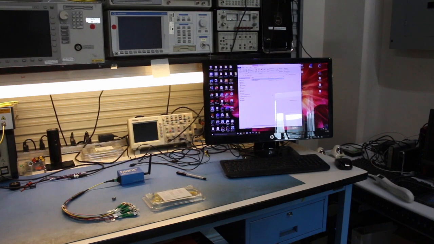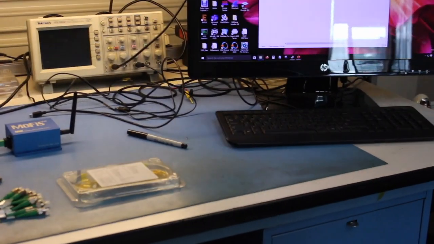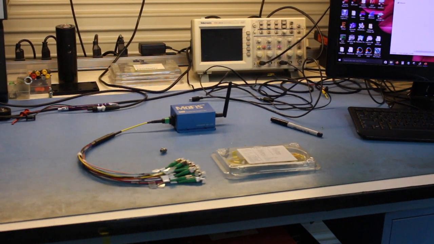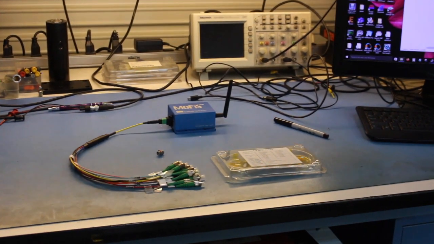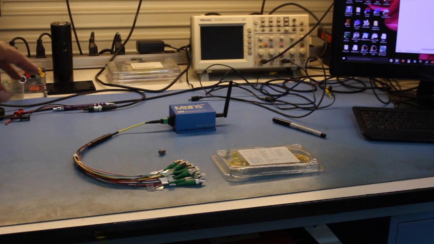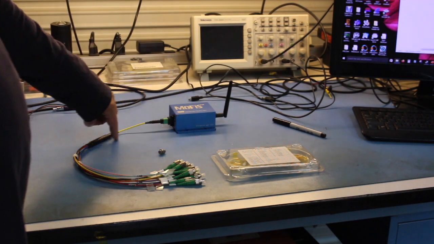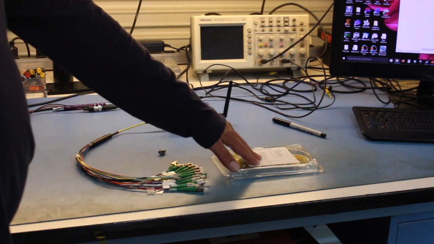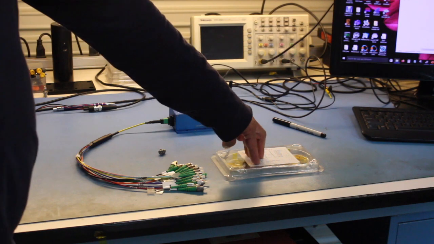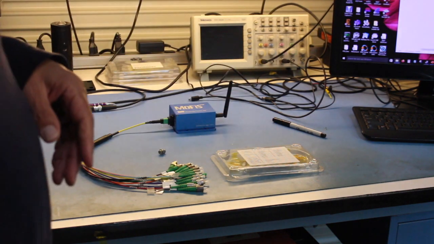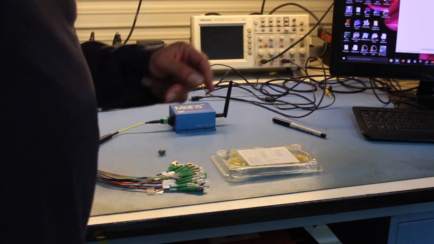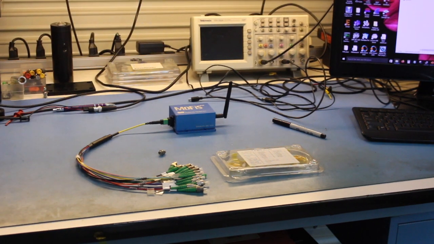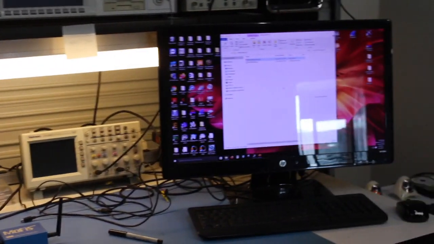Basically, over here we see our system. We have the MOFIS system with our 1x12 optical interconnects. We have our fiber Bragg grating array that we use for showing the calibration setup. And right now it's running under battery power. On the other side, we have our computer.